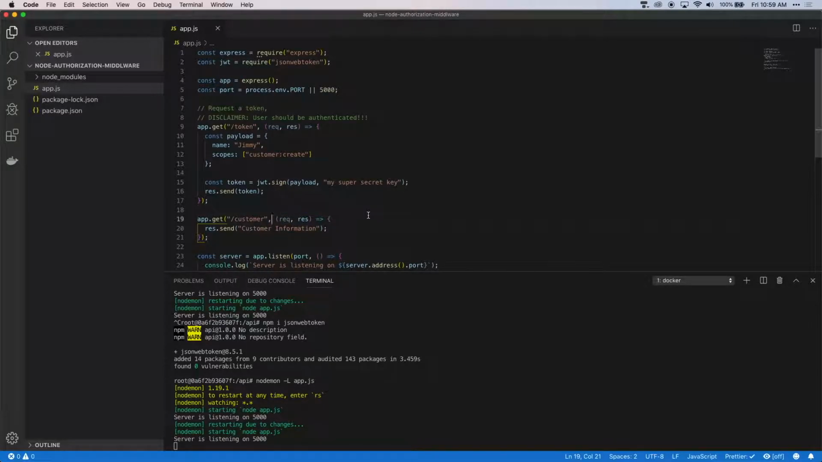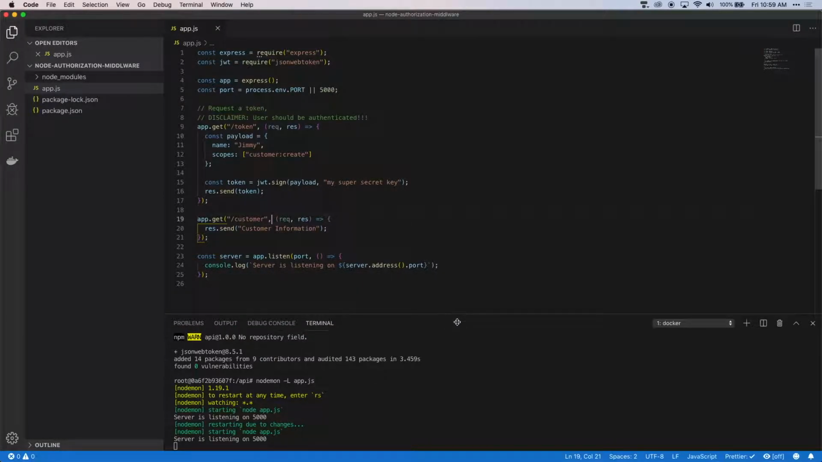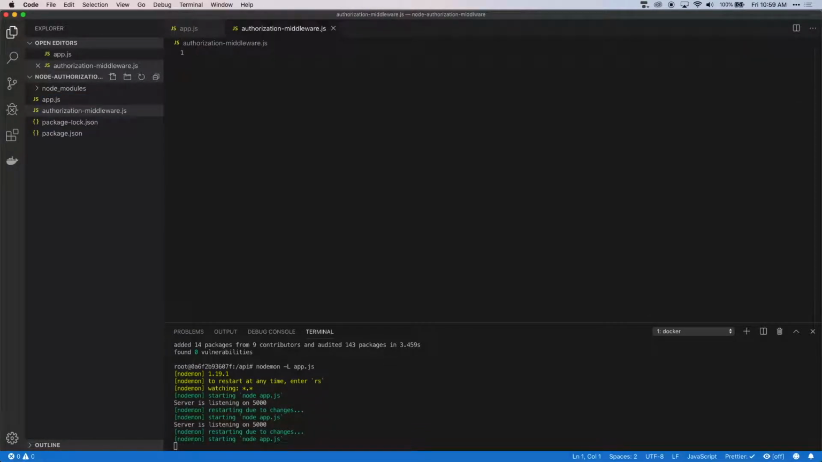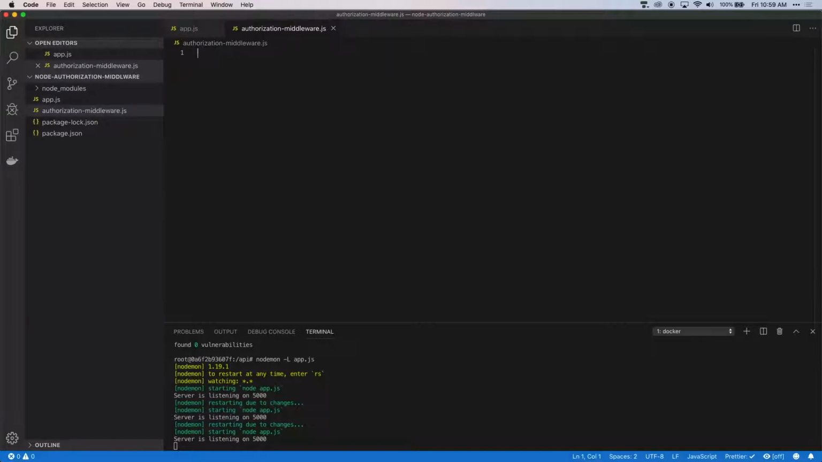So basically this is going to be used to check our JSON Web Token to make sure that the current user has access to this information. So we'll do that by creating another file, and we'll just call it authorization-middleware.js, and in there, let's start by creating our file.